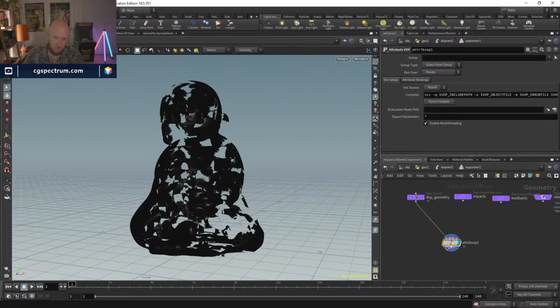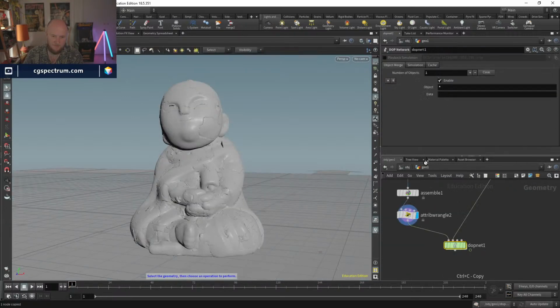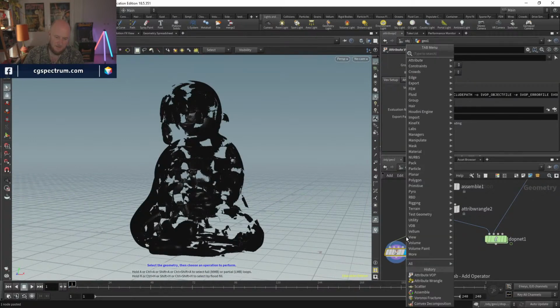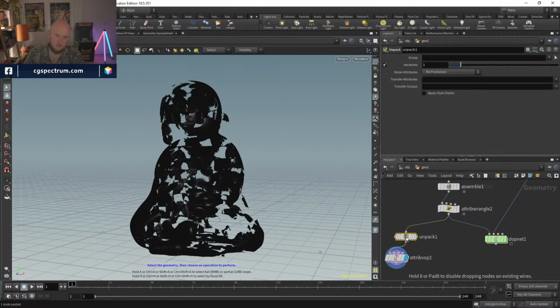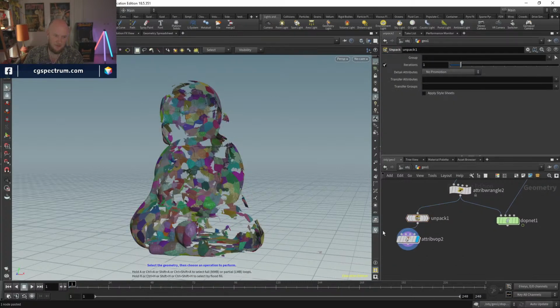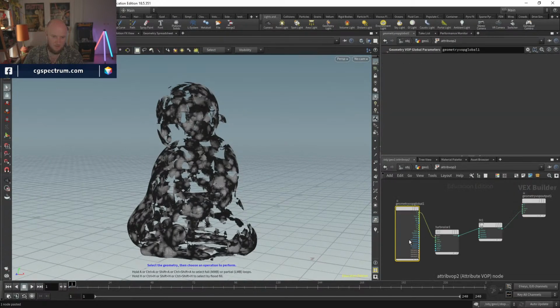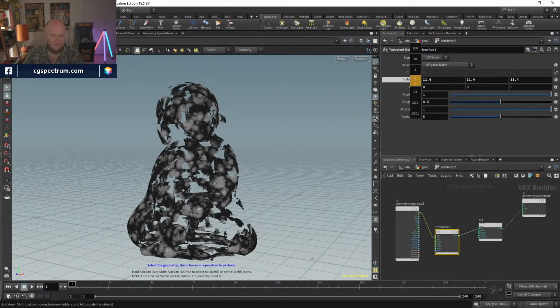One thing we can do is copy this attribute VOP, jump back out and do it here, just on unpacked geometry so that we can actually see. And there you go, you can see our noise. So we can set it all up here, visualize this and get it all working.